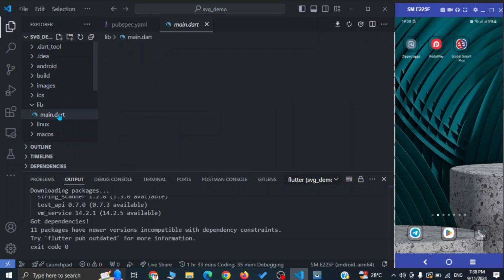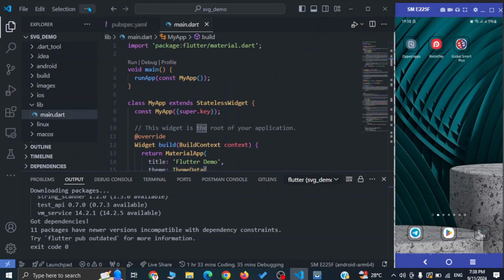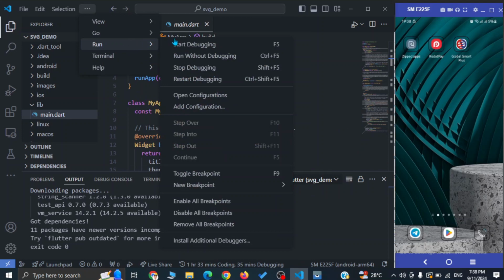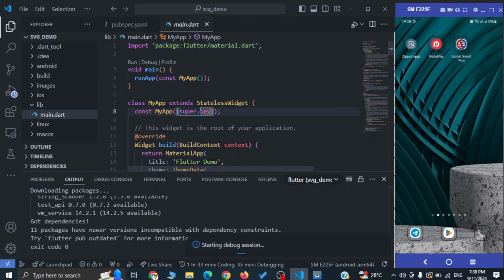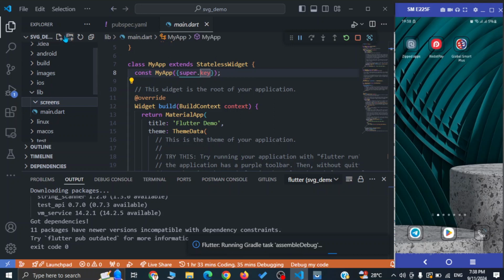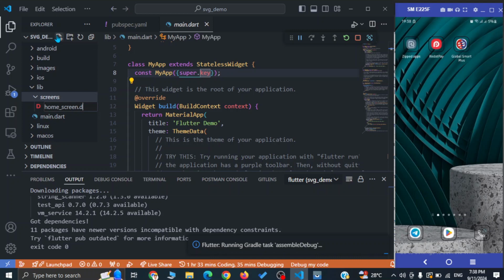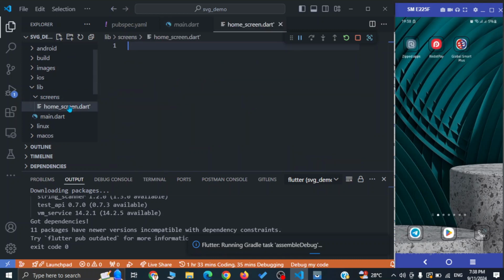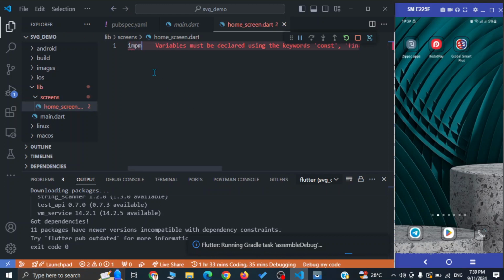So let's go to main.dart and start building our app. So now let me create a folder named screens, and I will create a home screen here. In this screen we are going to implement SVG images. Okay, so let me rename this file to correct it, home_screen.dart. So let's import the material package first.